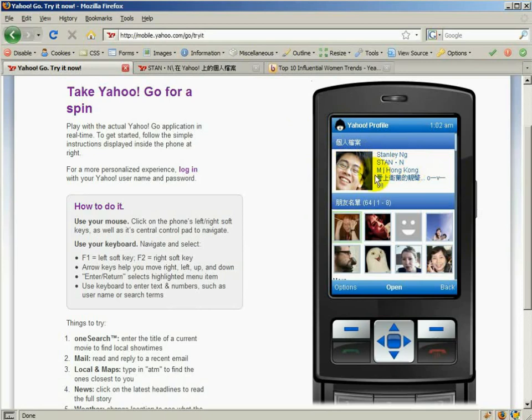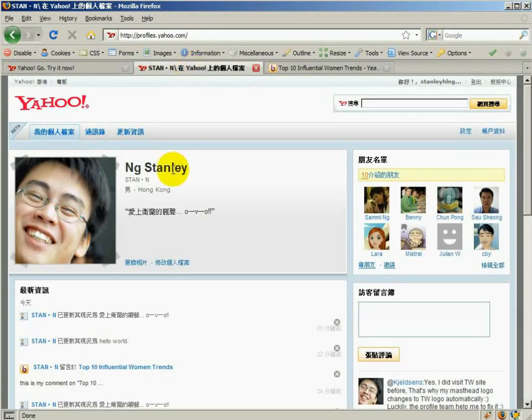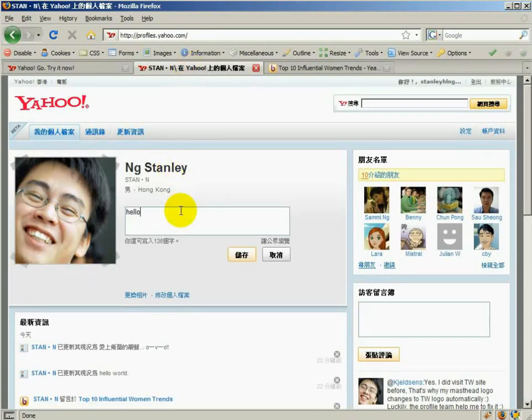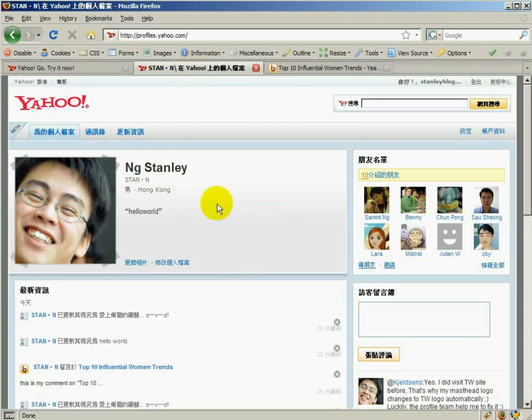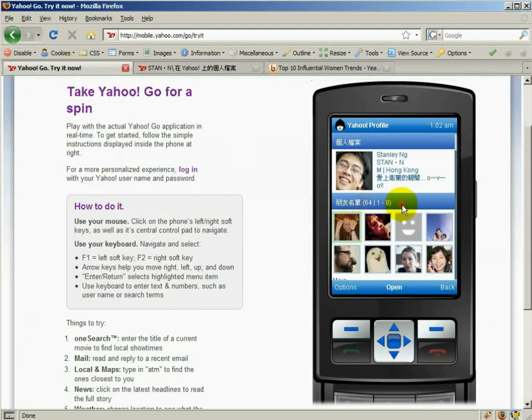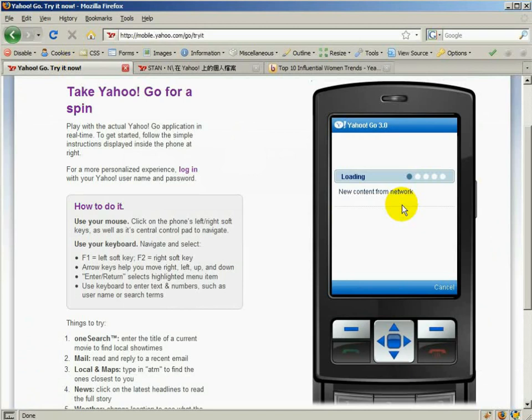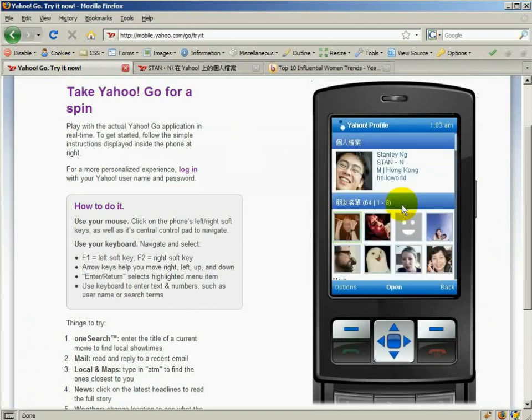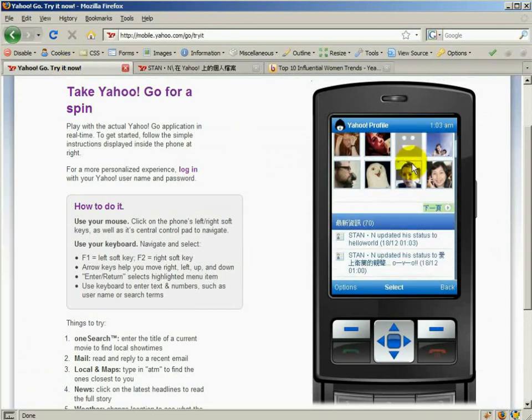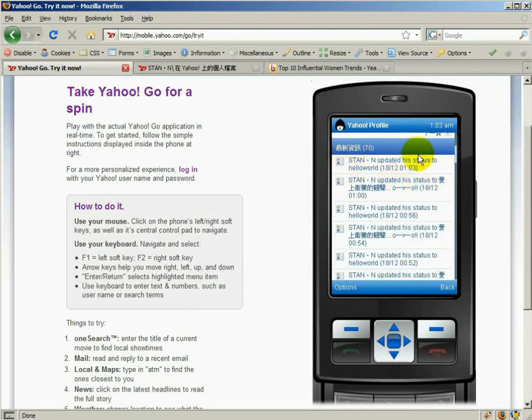And in the first module, you can see your status message there. You can go to profiles.yahoo.com to update your status. Let's say hello in this example. Go back to the mobile page, do a refresh, and you can see your latest status change there. And these changes will also reflect in the update module.